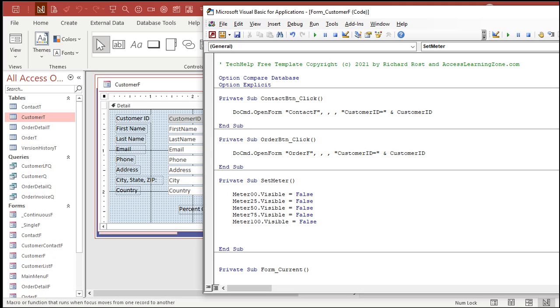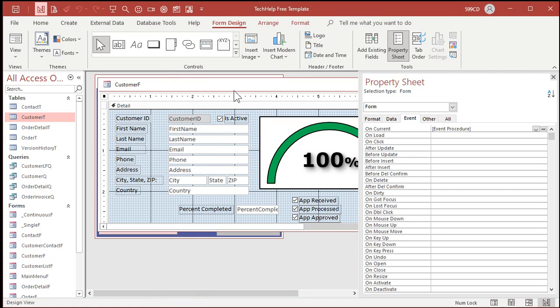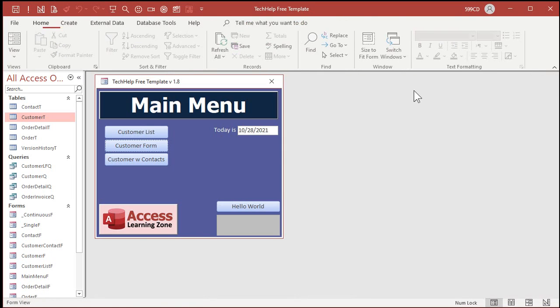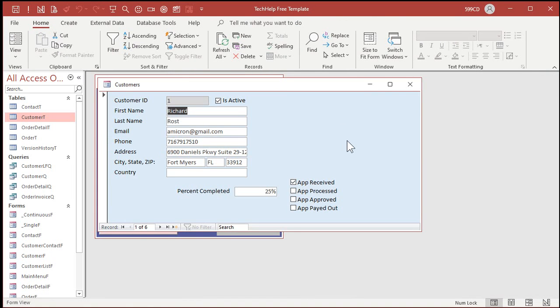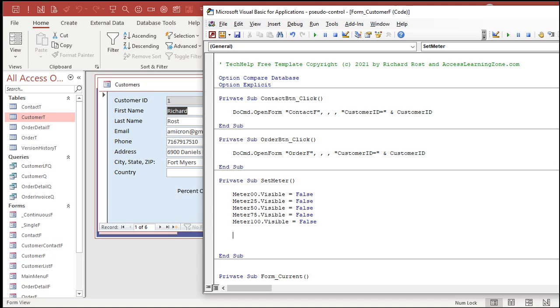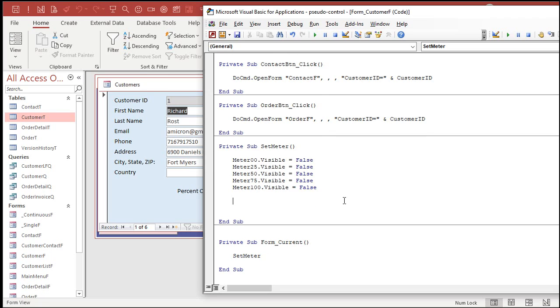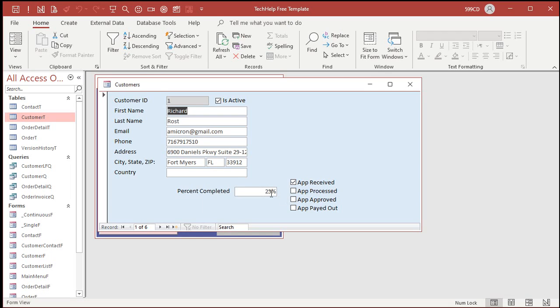Okay, so now all of them will be invisible. Let me save this, and we'll show what happens when I open this up now. All right, open up. Boom, they're all gone. Because the onCurrent event fired when the first record loaded, and it made all of these invisible.